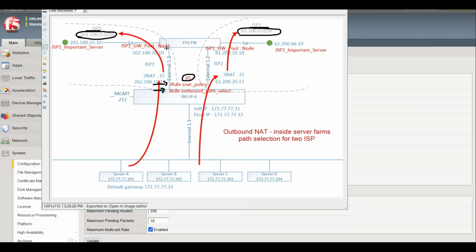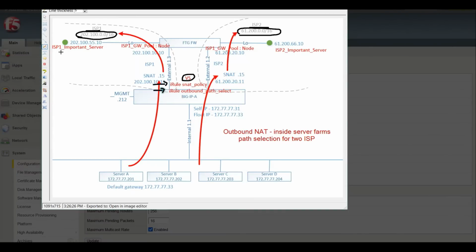And to keep monitoring the ISP links, we have chosen an important server. In ISP1, we use a server IP 202.155.10. ISP2's important server IP is 61.266.10. In the real network, there would be an ISP1 DNS server and an ISP2 DNS server.